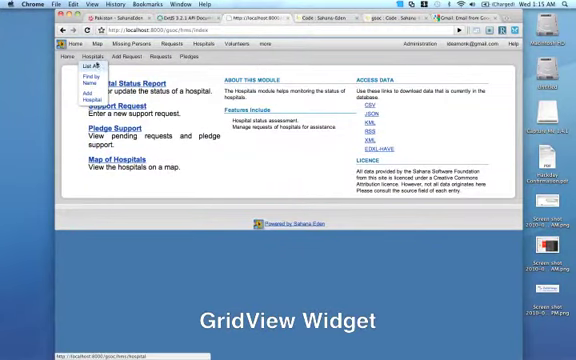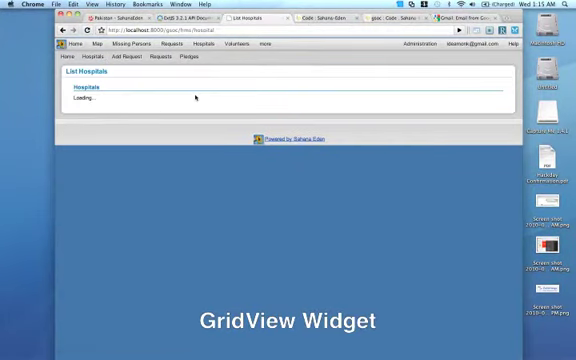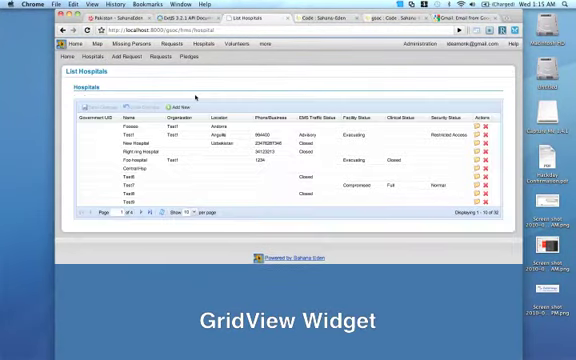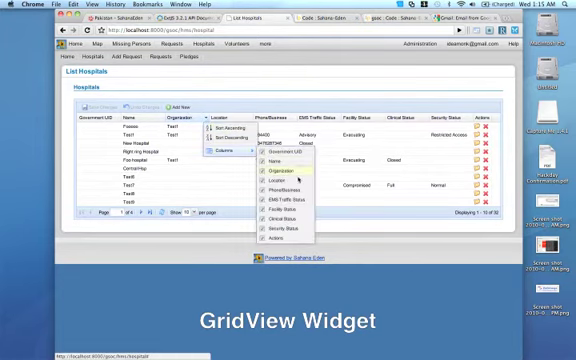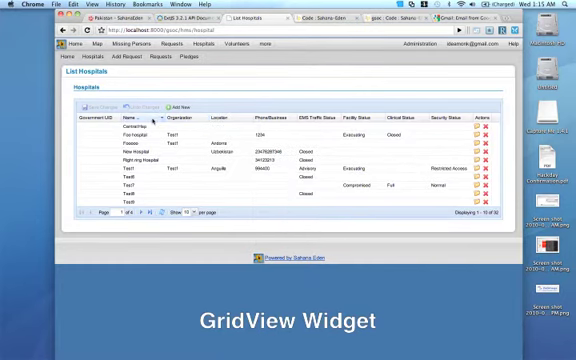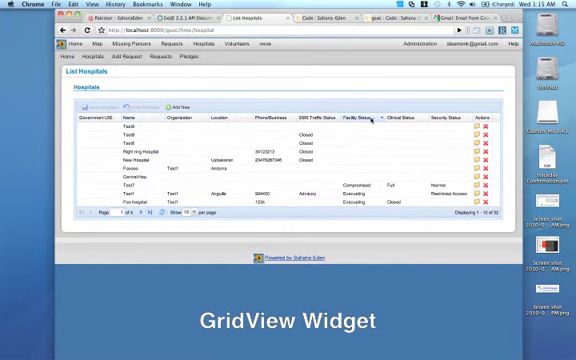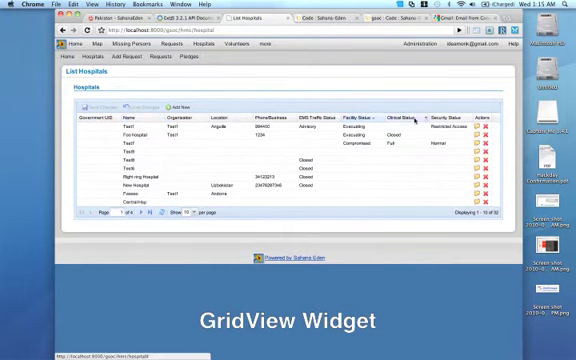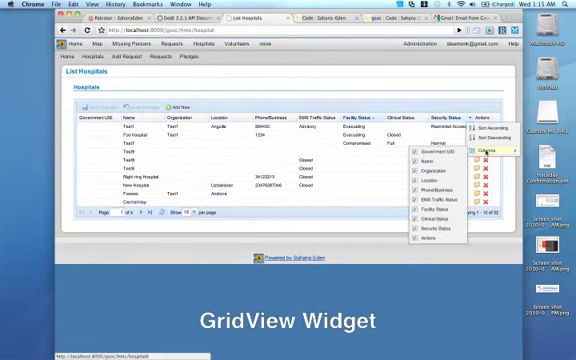First of all, we have the grid widget, which is a new way of visualizing table data. You have a lot of columns, you can sort them, you can select which columns to display and which not to. You've got action buttons to open and close a record. If you want to add one, you've got add buttons.